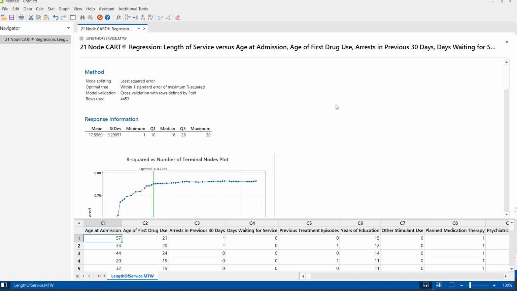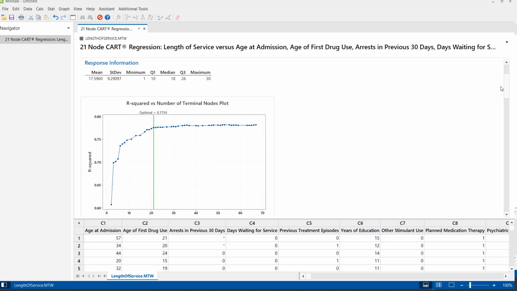So here you can see we have some output given by Minitab. By default, Minitab displays the smallest tree that has an R-squared value within one standard error of the tree with the maximum R-squared value.